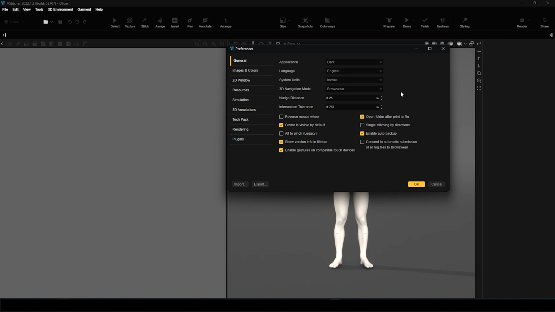Showing version info in title bar. That one's going to be helpful if you are contacting Browzwear support, as you're then able to show them what version you're in as well as the build. So if there are bugs in the feature or in the software or things like that, they'll know exactly what one you're using. If you're sending in files or just contacting them, you can give them that information.